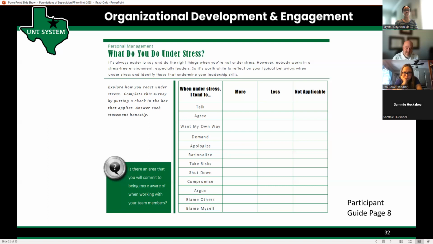So take this. This is on page 8 of your participant guide. When under stress, I tend to talk more or less, agree more or less, want my own way more or less. Go through this and answer this and do some self-awareness.